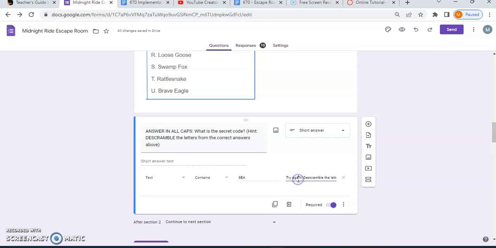And finally, there is an error message that comes up if students get it wrong. You can simply say try again to let students know that their answer is not correct, or you can use this space to provide a hint. In this escape room, sometimes students forget to descramble the letters, so I just added a hint: descramble the letters to create a common word to help them if they are struggling.